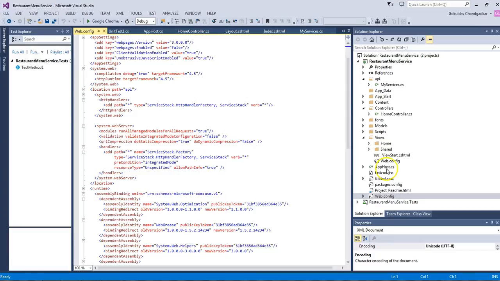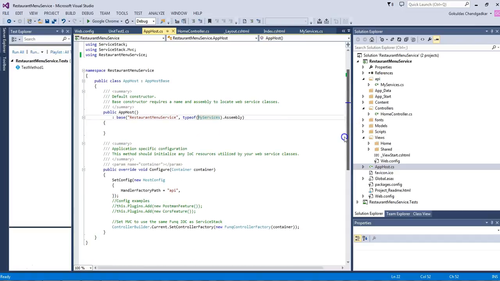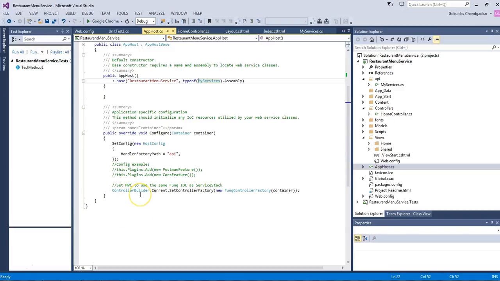There is one more file, the AppHost.cs, and this again inherits from the AppHostBase class, and this is where all the configuration code is. It also uses dependency injection, so it has its own IOC container which takes care of resolving our service interfaces. That's a very good feature. Now that we have seen the code, we can just run our service.